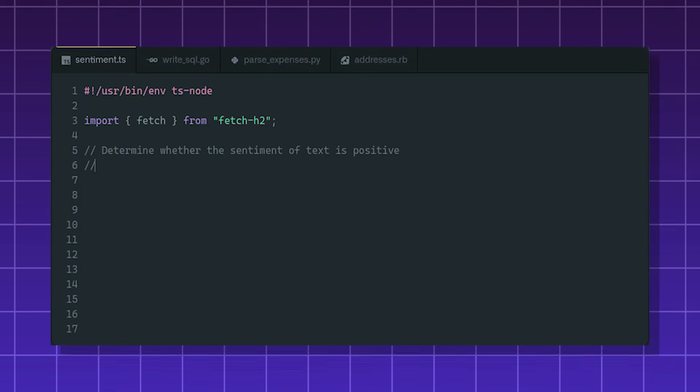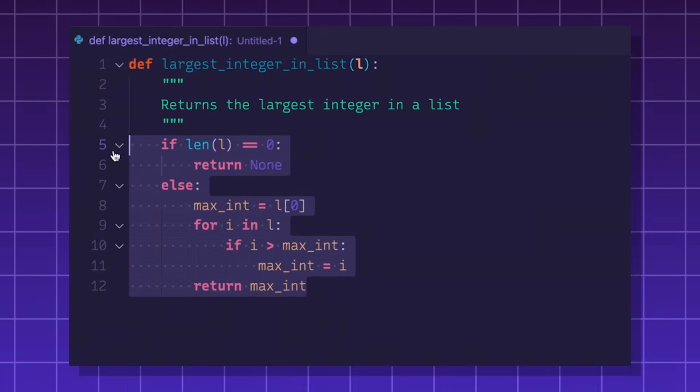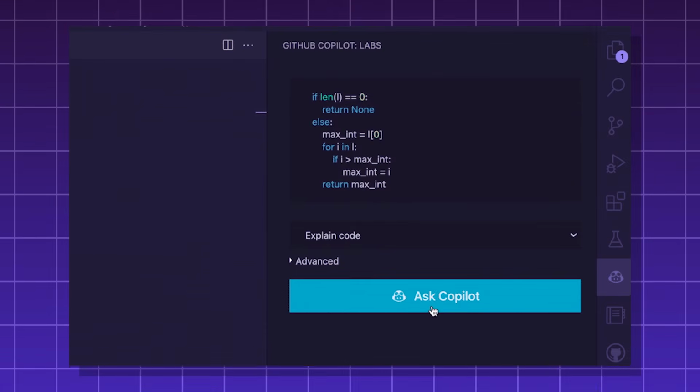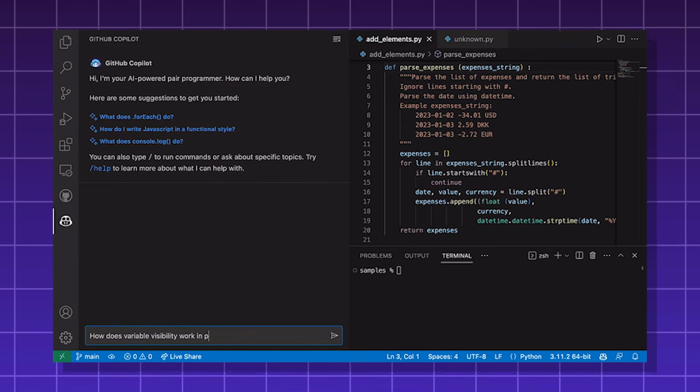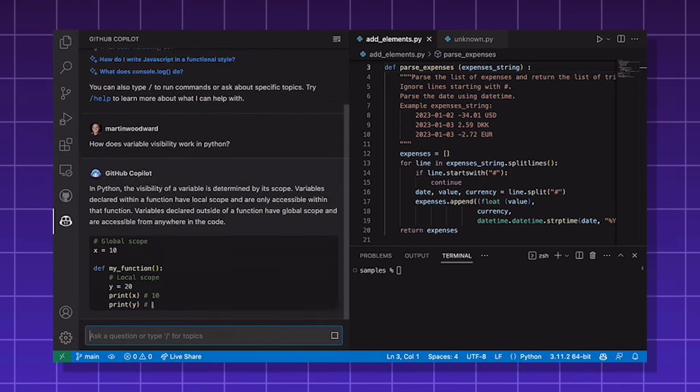You use comments to give it prompts. It's also able to explain sections of code. It can refactor, debug, and document code, all interactively.